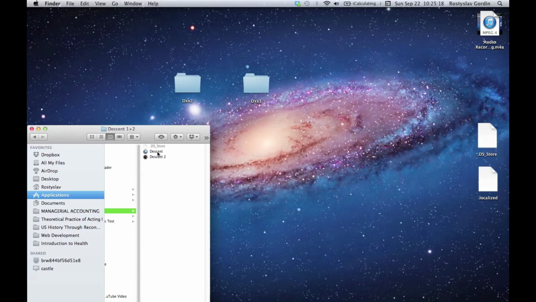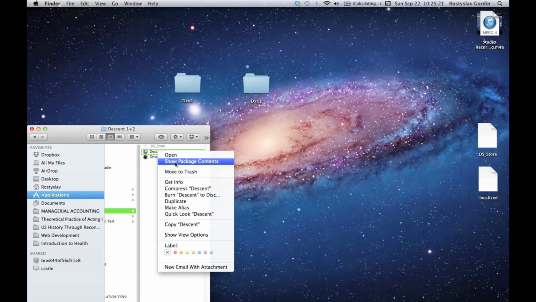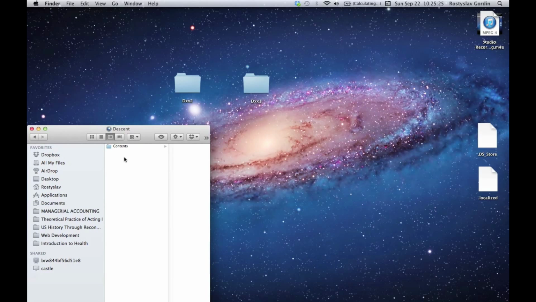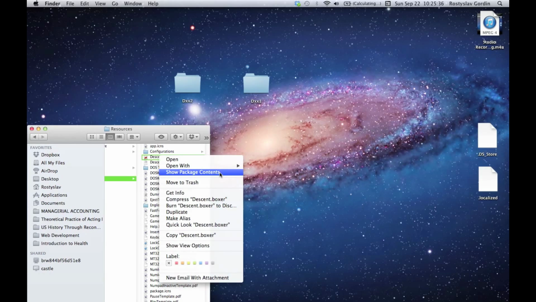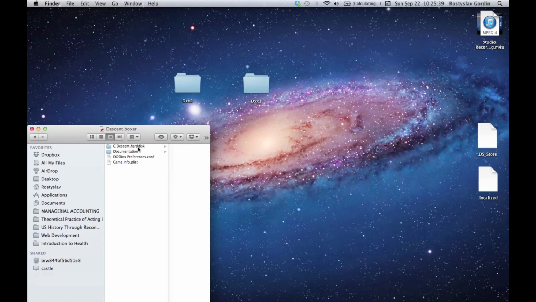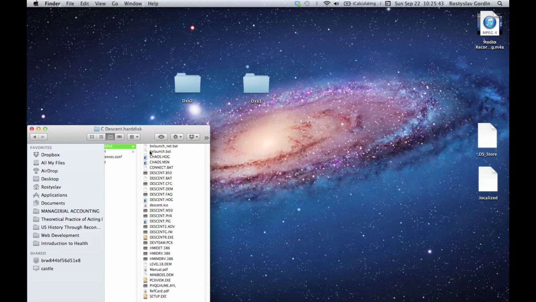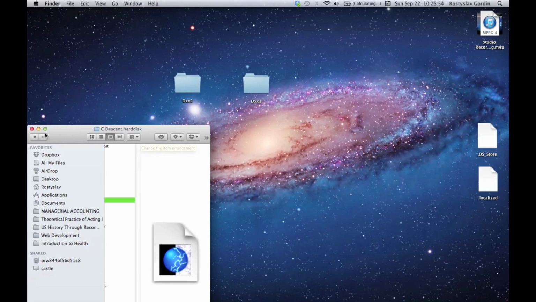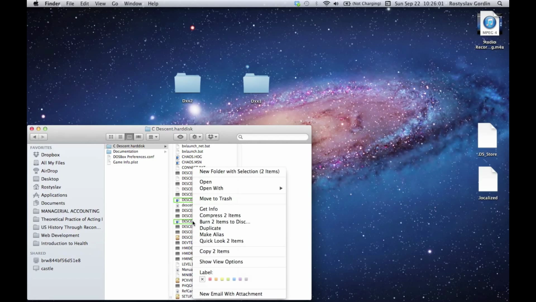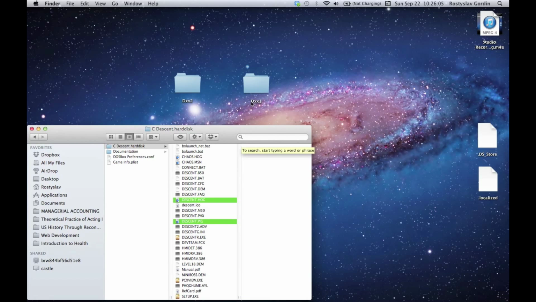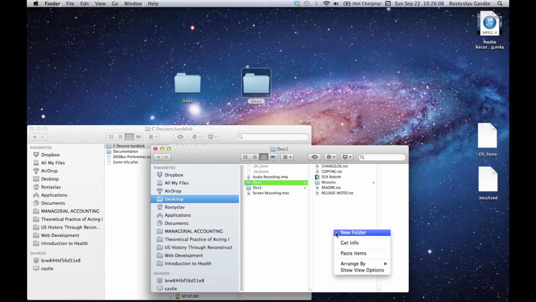First, let's do it for Descent. You will need to right-click, Show Package Contents. From there, go to Contents, Resources. Now, right-click on Descent.boxer, Show Package Contents. See descent.hard disk. Now from here you will need to copy some files, which are descent.hog and descent.pig. Go ahead and copy them. Open this folder and paste.